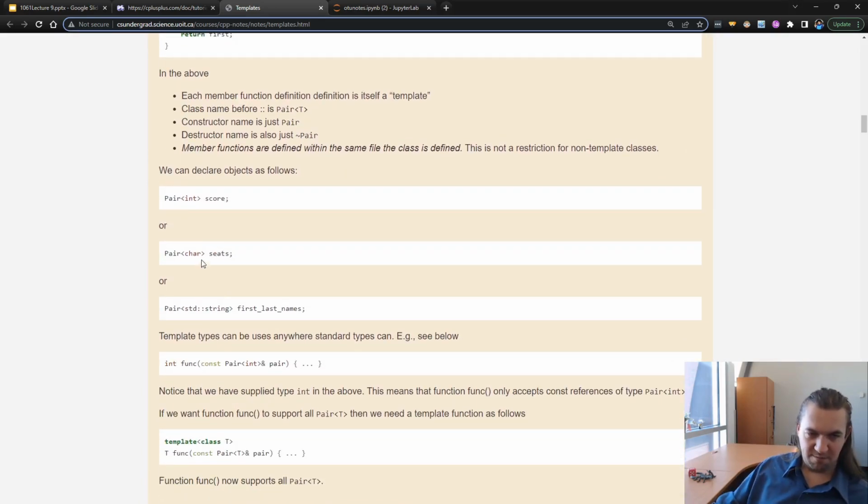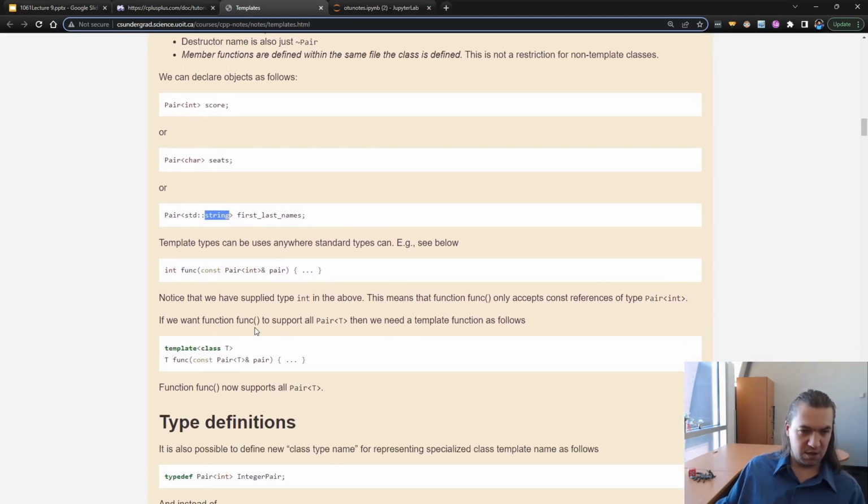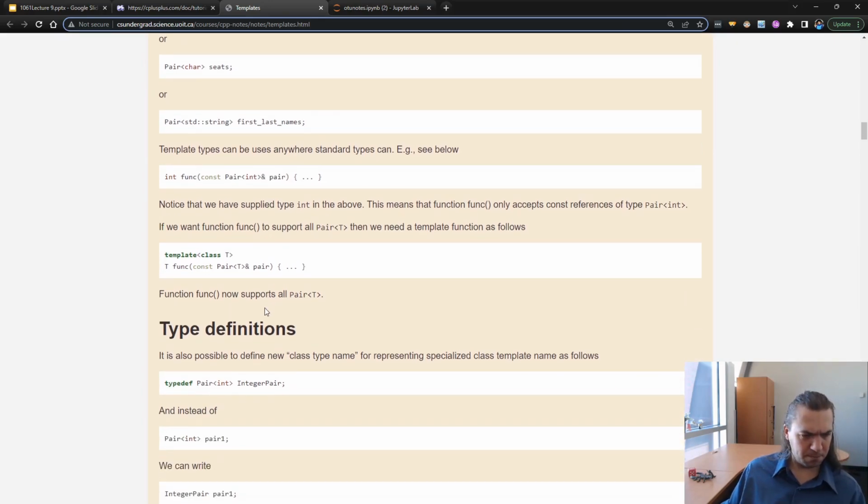So anyway, you can do this for integers, characters, strings if you feel like, for other classes if you really want. You can use a template anywhere you can use anything else. So I can write a function that takes a pair defined on some template and then run it. Mix and match as you like.